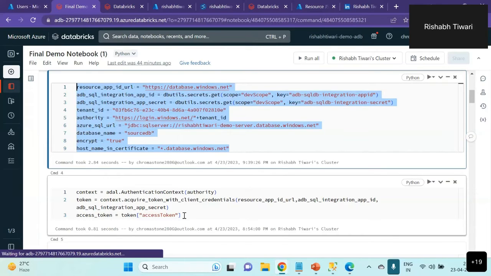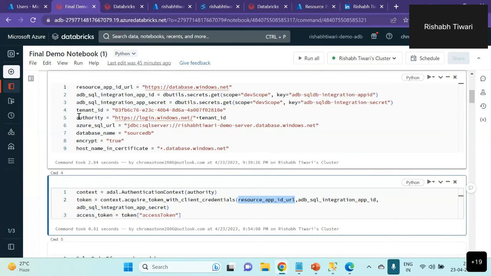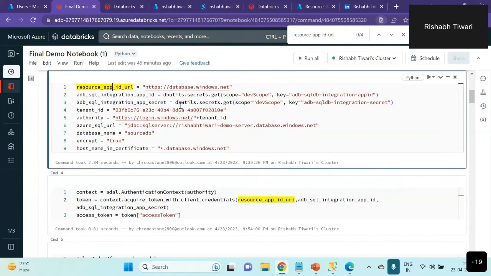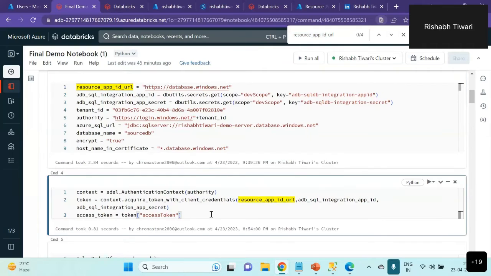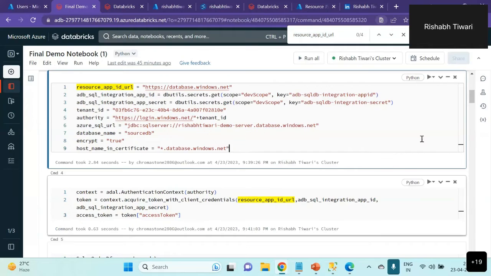After that, if you see, we are creating an access token. Using what? You are using the secret and app ID and whatever resource app ID URL that we have. Just a second. Where exactly is it? Yeah, this one. So we are using these three things to finally authenticate. So we pass the details, we authenticated.